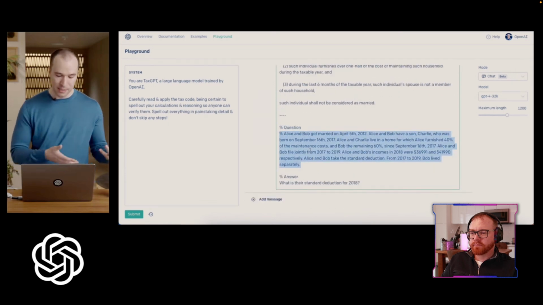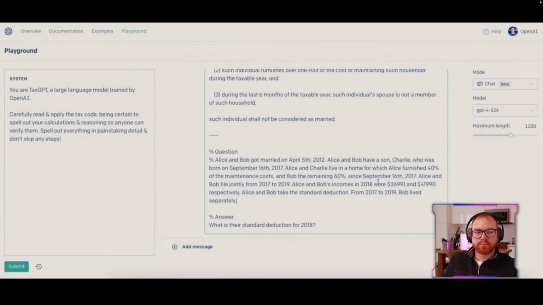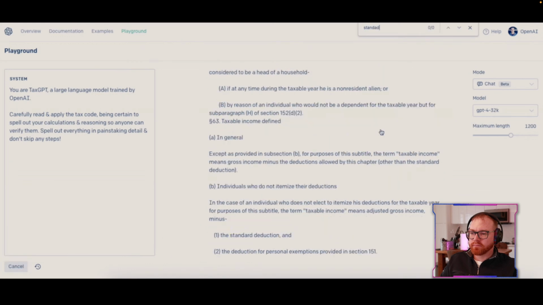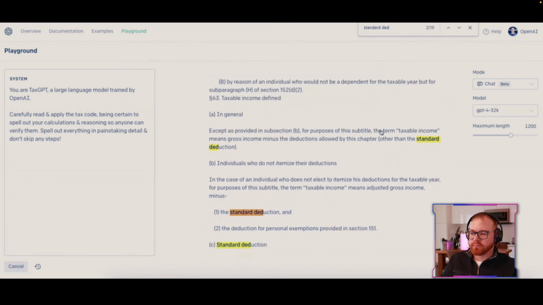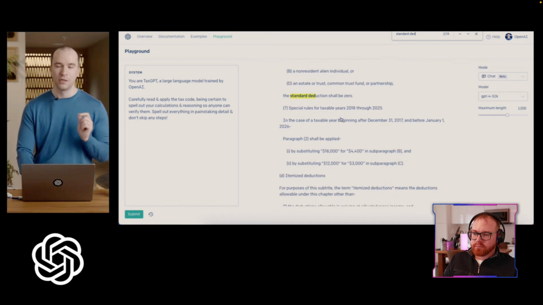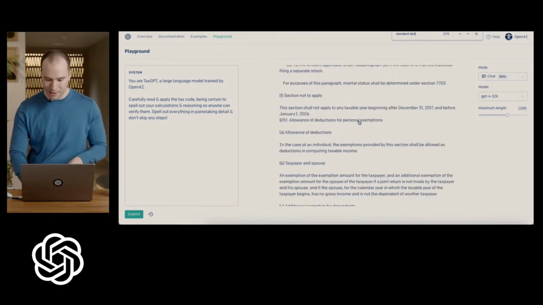And there's this question about Alice and Bob. They got married at one point, and here are their incomes, and they take a standard deduction. They're filing jointly. So first question, what is their standard deduction for 2018? So while the model is chugging, I'm going to solve this problem by hand to show you what's involved. So the special rules for taxable year 2018, which is the one we care about, 24,000 is the final answer.